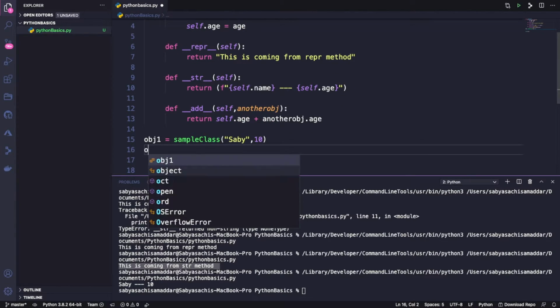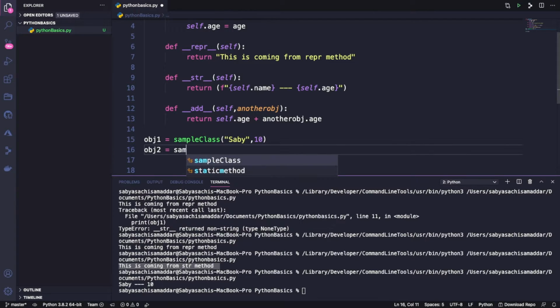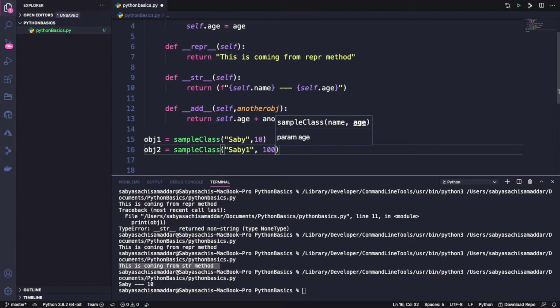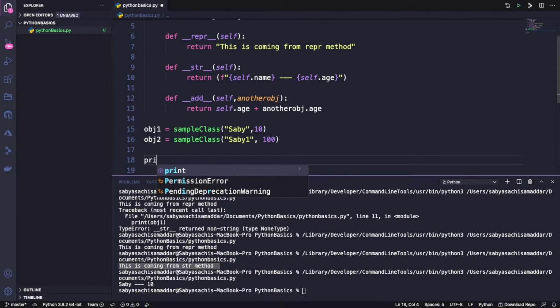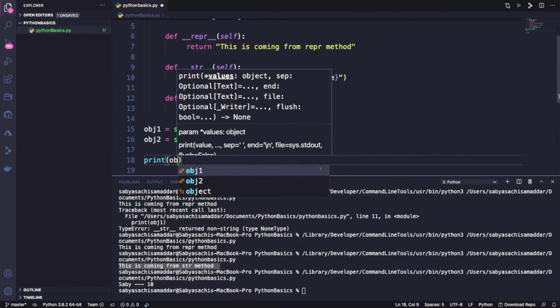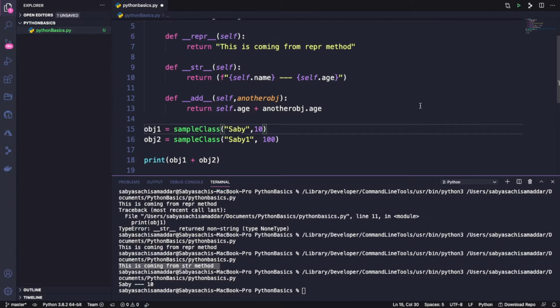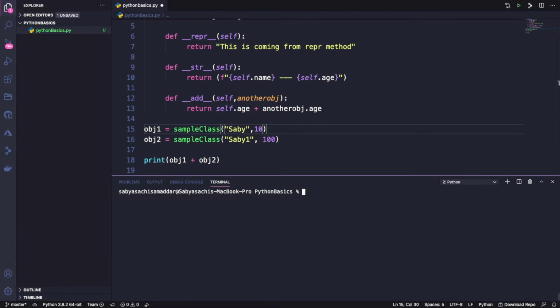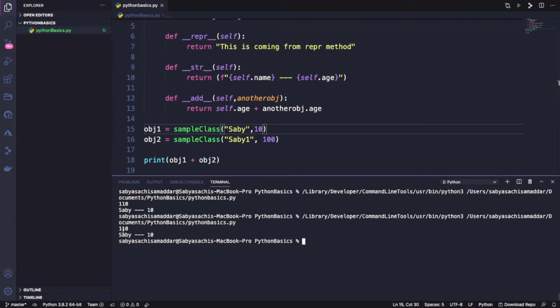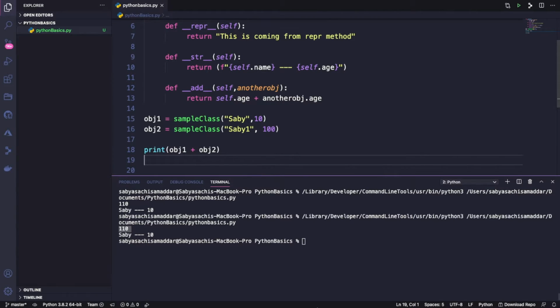So let us create another object obj2, sample class, savvy1, and let us make it 100. Okay, and let us see whether we can get 110 out of this or not. So if I print obj1 plus obj2, okay, and let us see the output. And you can see the output is 110. So this is all about magic methods.